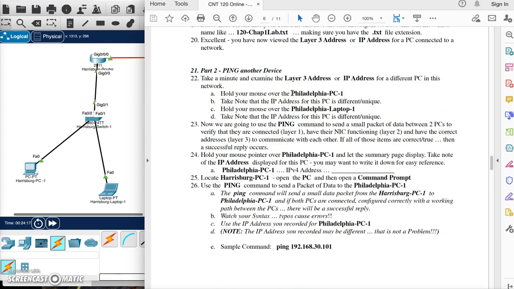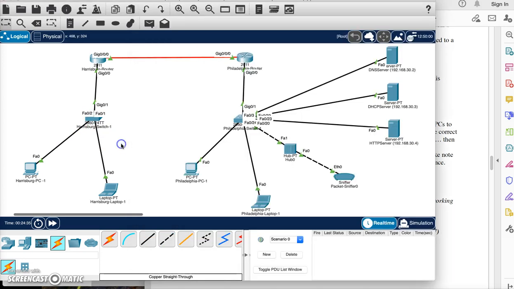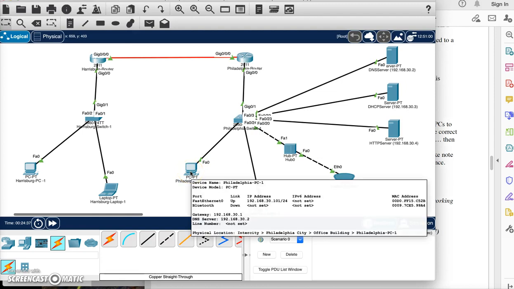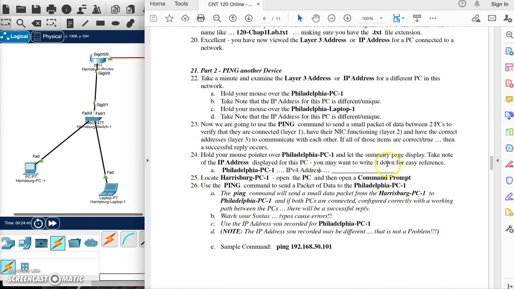If I want to communicate between devices, I can do a simple test using what's called ping. Ping is a way to send a little data packet, a little chunk of data through the network, and if everything's functioning, if everything layer 1, layer 2, layer 3 is functioning, it should respond and send a reply back. So we're going to do that. I'm going to look at the address of the Philadelphia PC over here, and I see it's 192.168.30.101, and I'm going to jot that down or remember that, one of the two.